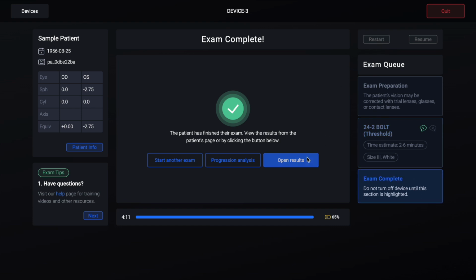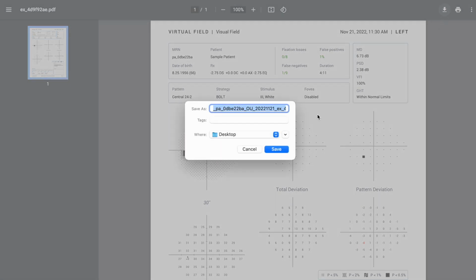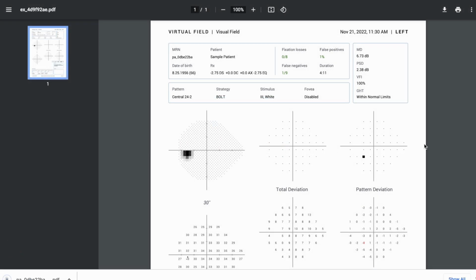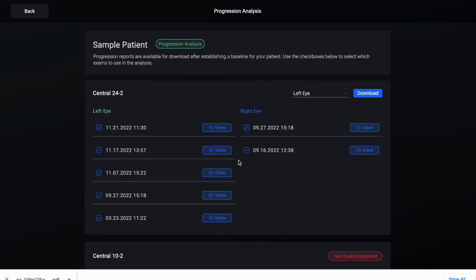This will take you to the report, which can be downloaded as a PDF or JPEG file and uploaded into any EMR system. The file can be downloaded the same way you download other files in your browser. Where the download button appears depends on which browser you use. Once a patient has completed 2 of the same exam type on the same eye, you will also see an option for a progression analysis report.